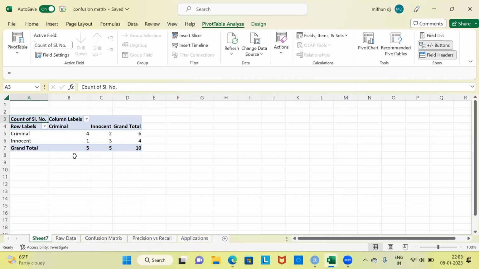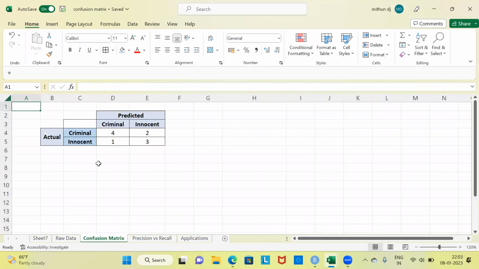What you have is a simple 2x2 matrix. Along the row, you have the actual category, which is being broken down as criminals and innocent people. And along the column, again, you have 2 categories, namely criminals and innocent people. Now, I like to copy and paste this particular pivot table in a separate Excel sheet. I've already done this for you. You can see here, this is the confusion matrix. So this is the output which you are seeing as part of the pivot table.